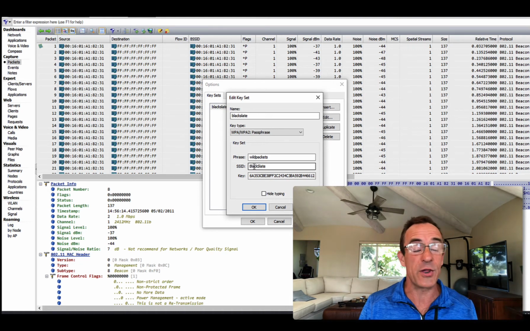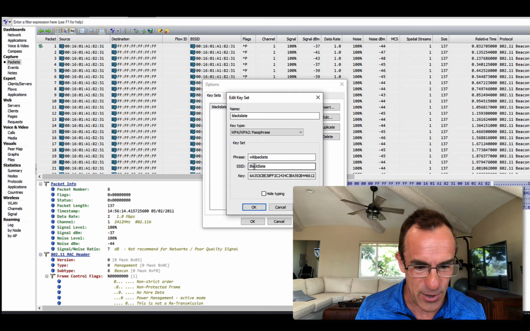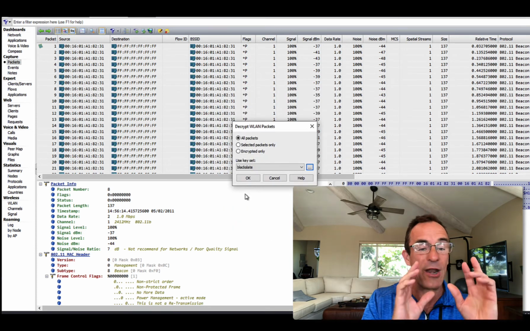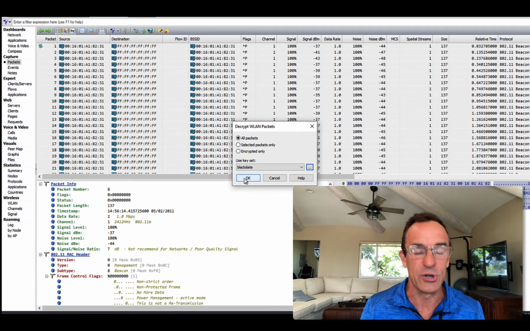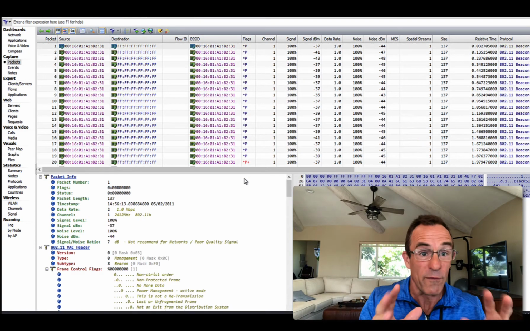So if you want to try this with your Omnipeek, you can go open that file. You can enter the phrase and the SSID, and we'll hit OK. Hit OK here. And remember, I had already selected them. I said decrypt, and boom. Now, okay, the magic's happening. You saw a little flash there.